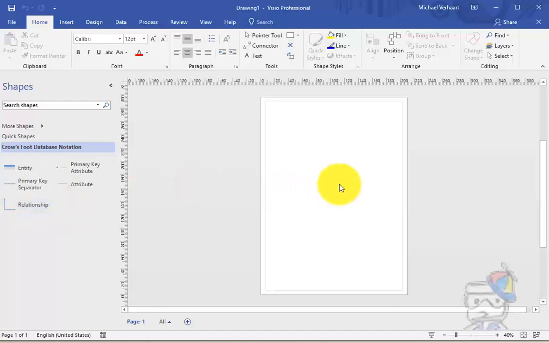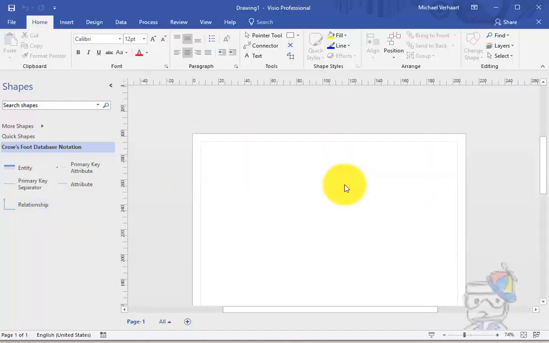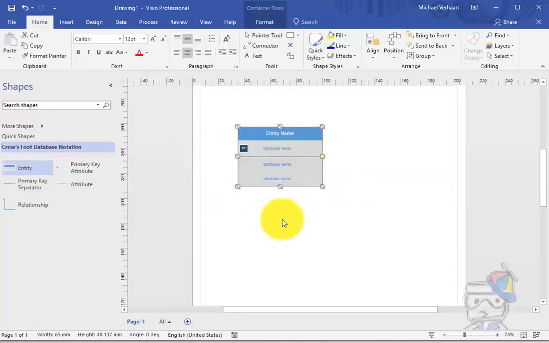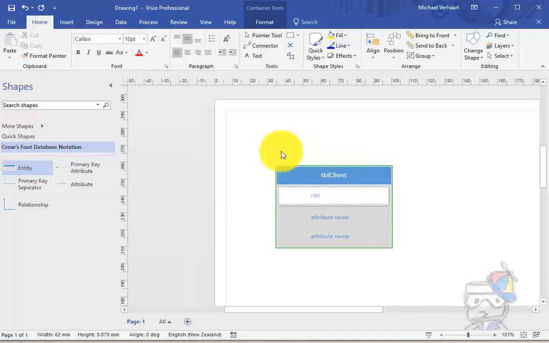If you hold the control key down and roll your mouse up, you can zoom in a bit. The first thing I'm going to do is drag the entity over onto the screen. Now the entity name, if we saw it before, is called table client. Just type it in. The primary key attribute, I'm just going to make it a client ID. And the first attribute name you'll see is client first name. I'll just abbreviate it. And the second one is client last name.